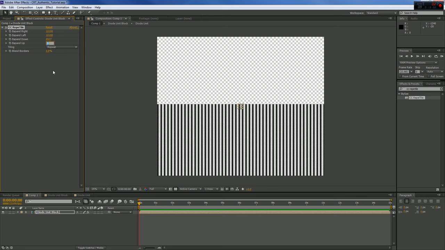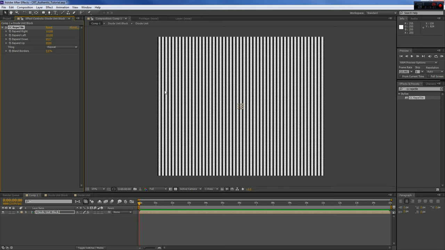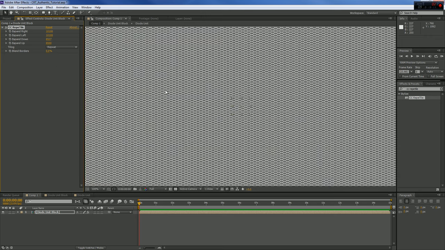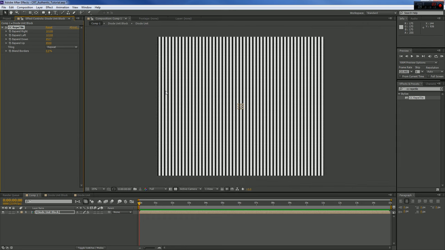That's about 8,500. So 8,500 again for the up. And there you have it. There is your diode image. Very, very large. Now, we can resize this later, but this gives us a lot of flexibility for later on.